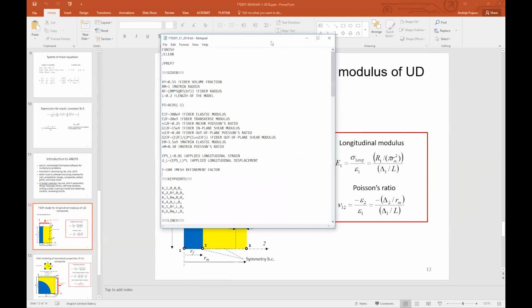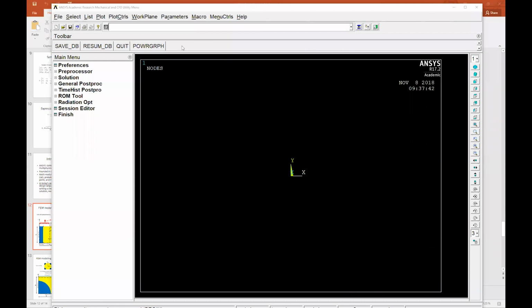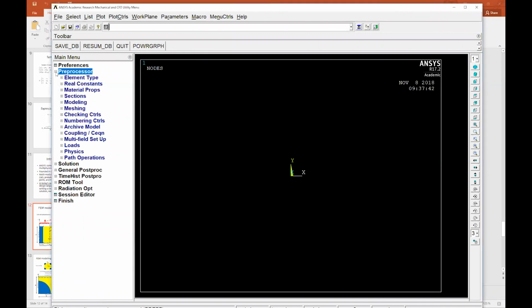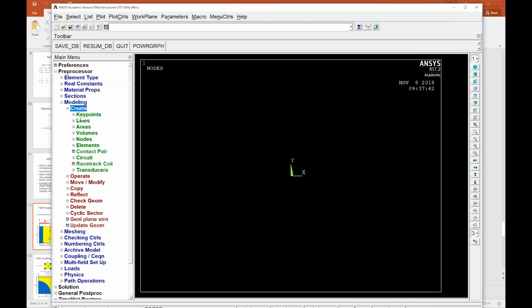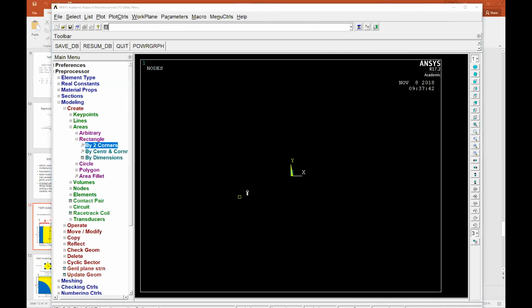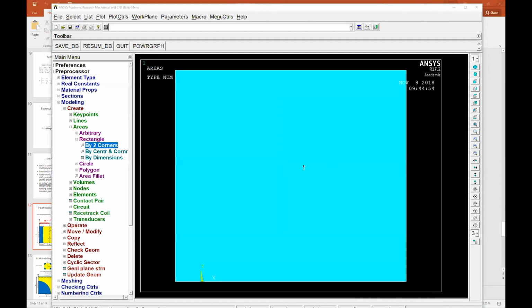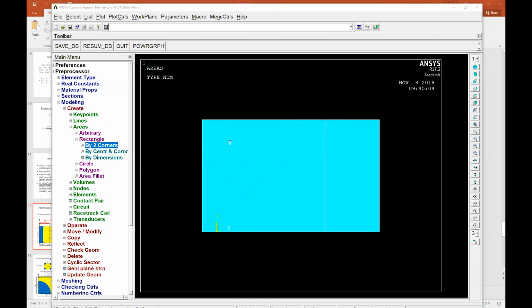How do we, I mean, what is the connection between this text file and the ANSYS interface that I showed you before? Well, the connection is the following. I can show you. You can still use this interface. On the left-hand side, you have the main menu. You have the preprocessor where you can choose, for example, modeling, create, well, if you want key points, or you can create areas, rectangle by 2 corners. So, well, I just created a 2D model with one rectangle. I can add a second one.